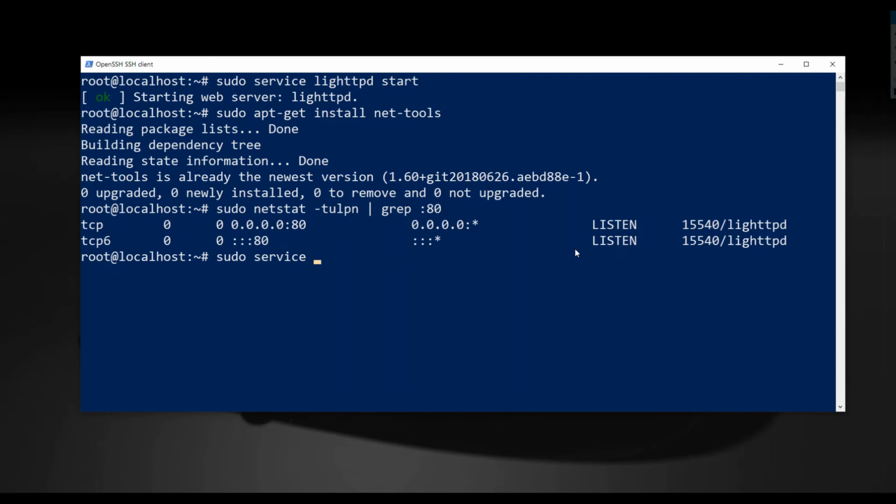Now we will stop this service. Again, replace apache2 with the name of the service. Now we will again try to start lighttpd, and this time it should start. Then refresh your browser to see the web interface.